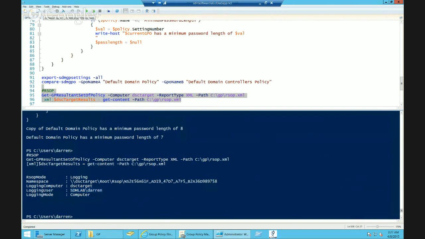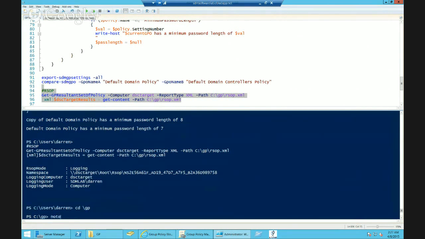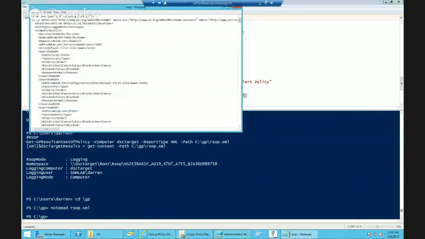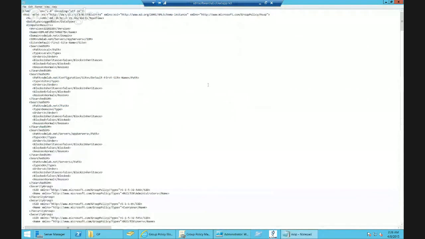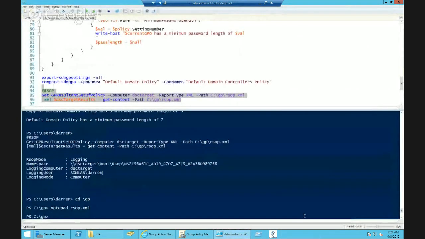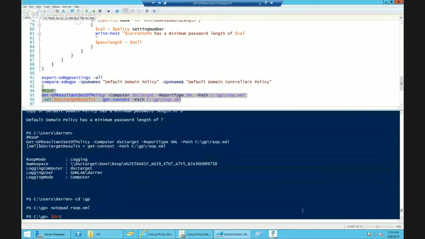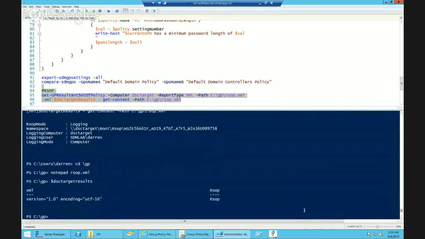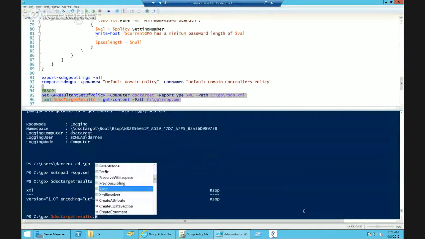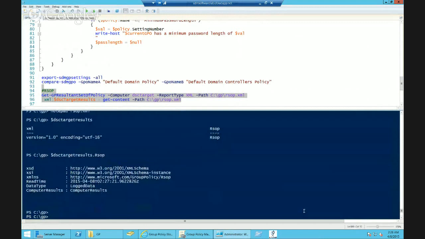Now, if I were to go in, we just go to the folder where that RSOP file is. You'll see here that it's just a bunch of XML that is returning the information about what policies were processed and what settings were processed. So just like with the settings report, because I've stored it to this variable called DSC target results, if I go ahead and type that out and go to RSOP property, you'll see here now I've got some interesting information.